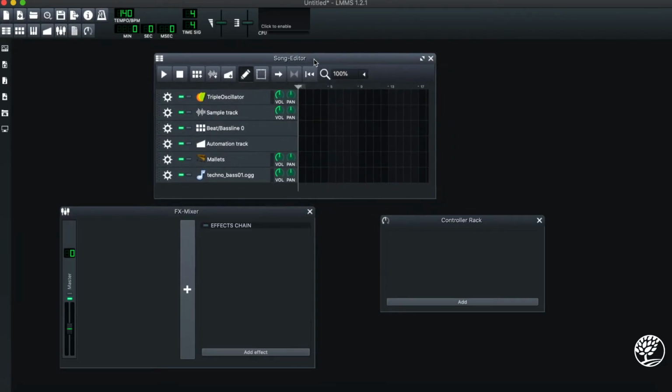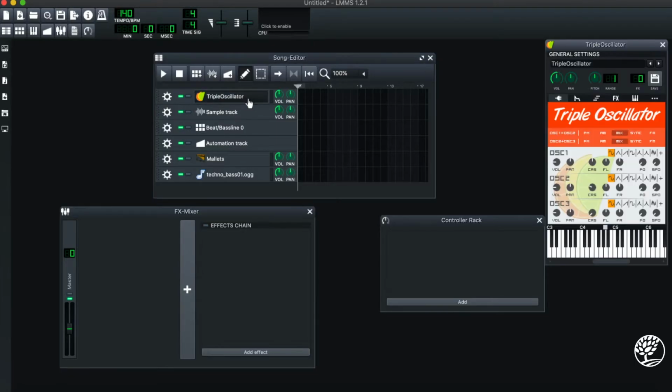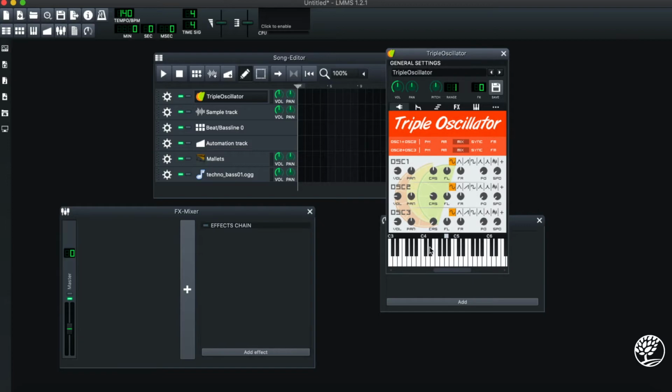The song editor here is maybe a little bit busy, but it's actually fairly intuitive once you know what you're doing. So here we have our triple oscillator, and what this is, is kind of like a virtual synth type thing. It sounds like one of those electronic organs. So let me pull it up and let you listen to that so you can hear what it actually sounds like.